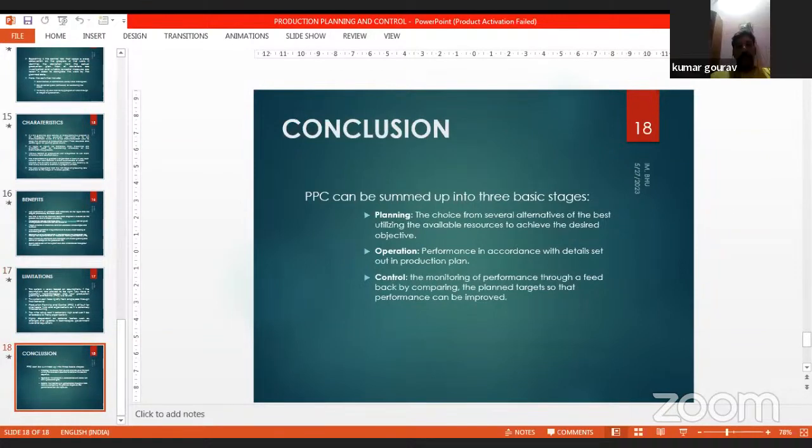In conclusion, PPC can be summed up into three basic stages. Planning, the choice from several alternatives of the best, utilizing the available resources to achieve the desired objective. Then carrying out the production plan. Third, control, the monitoring of performance through feedback by comparing with the planned targets so that performance can be improved. So finally, you see, these are the three basic stages which affect your production planning and control.